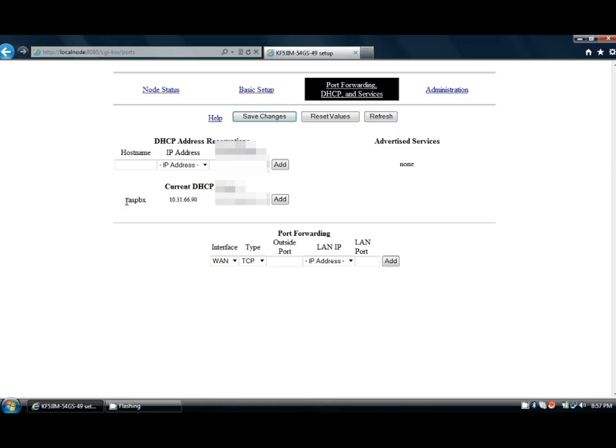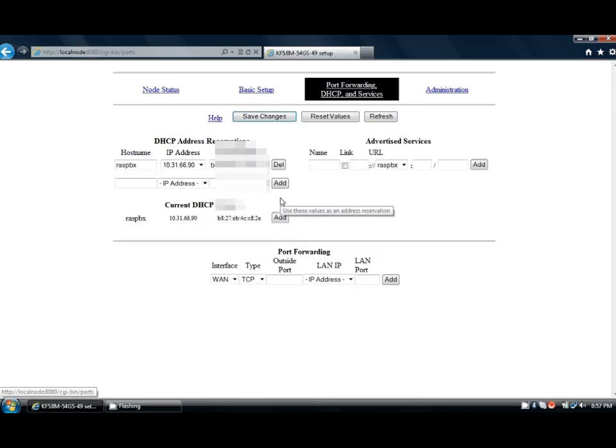We're going to have here RasPBX, which is our Raspberry Pi running the Asterisk PBX server. And we're going to notice that it has its own unique IP address. Now what we're going to do is go ahead and click Add. This will move it up to the DHCP address reservation.